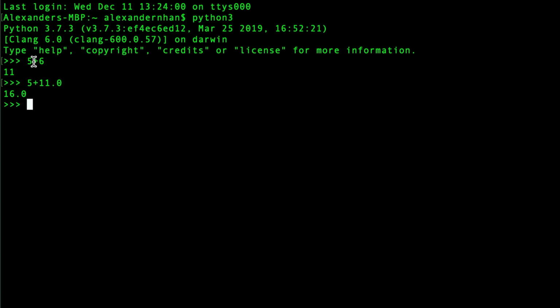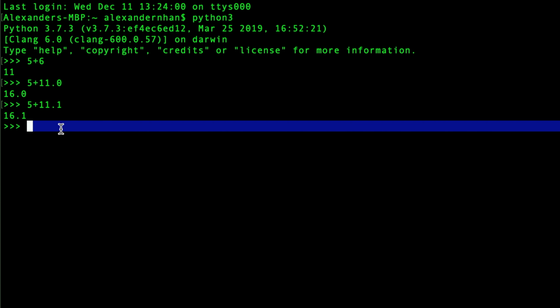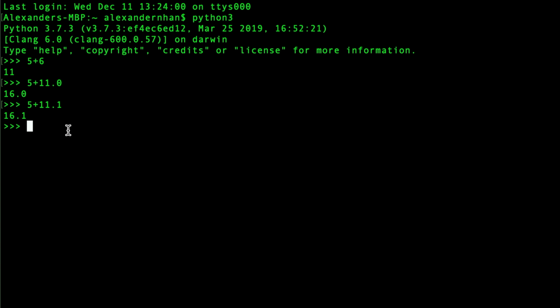You can do a whole bunch of different things, right? You see I added two integers together, you get 11, which is returned as an integer. But if you add an integer plus a float, it's going to cast the result to a float. That's why you see the 0.0 here. The reason is because you can lose precision if Python decided to cast it to an integer instead, such as 11.1. See how it cast it to 16.1, such that you don't lose that precision. Now in binary they're represented differently, but we can get into that another time.